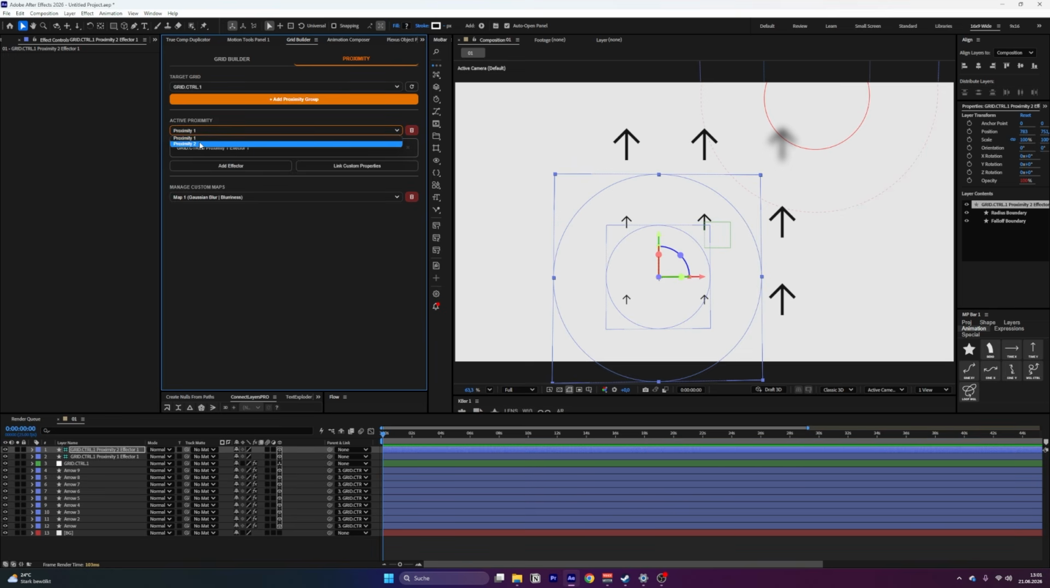If you go to proximity 2, you will see that we don't have the manage custom maps here anymore because we don't have that on proximity 2. We only have that on proximity 1. Everything is structured and organized so you don't see unnecessary stuff. You will only see things you can actually change and do stuff with.